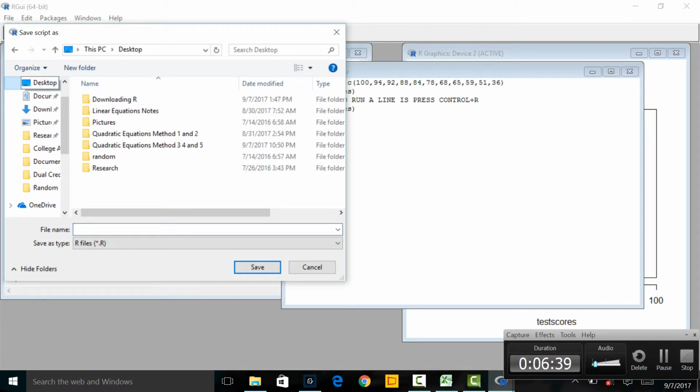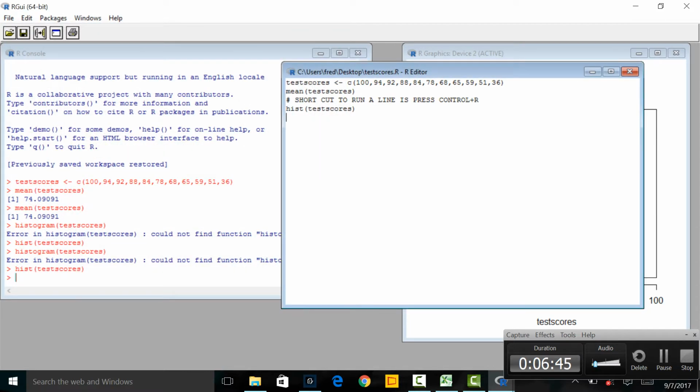So I'm going to save my script to the desktop, name it test scores, and then hit save. Now nighttime comes, I have run all my data, I don't have all my work done, but I don't want to quit because if I quit I'll lose everything. This allows us to not lose everything.